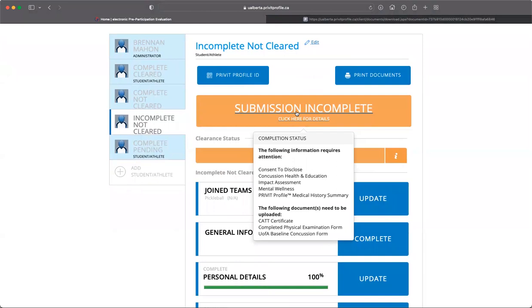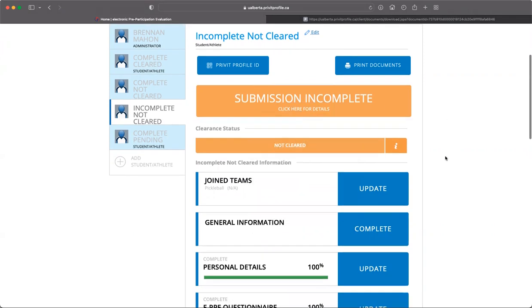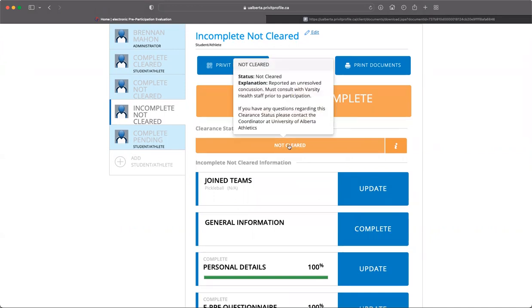So if you are speaking to a student athlete and they're saying, I'm not sure what I haven't completed, this is how they can quickly find out. The student athlete can also see whether or not they've been cleared by Varsity Health. In this instance, this athlete has not been cleared. If they hover over it, the explanation for why they haven't been cleared pops up, and it also encourages them to contact Varsity Health or our coordinator at the University of Alberta to understand why.